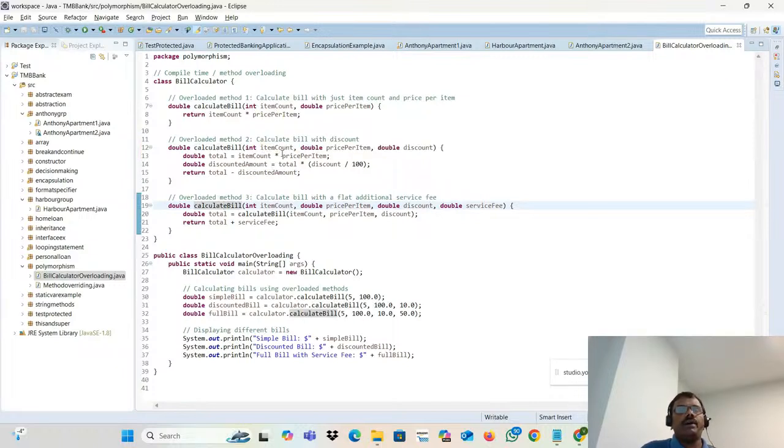1, 2, 1, 2, 3, 1, 2, 3, 4. What did I talk about in method overloading? Same method name, different number of arguments. Line number 7 has 2, line number 12 has 3, line number 19 has 4. And different types of arguments. See here: integer, double; integer, double, double; integer, double, double, double. Different data types of arguments.